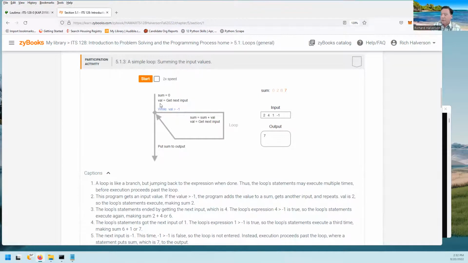Here's summing input values. You're gonna add up a bunch of numbers until you get a minus number. So you start out, the sum is 0, you get the first input. While the value is greater than -1, in other words, while the value you're reading in is not -1 or less, then add it to the sum and read the new one, and then you go right back around again. So you keep on doing this loop while the user is inputting a value that is greater than -1.